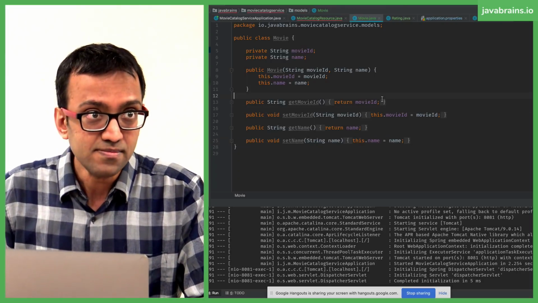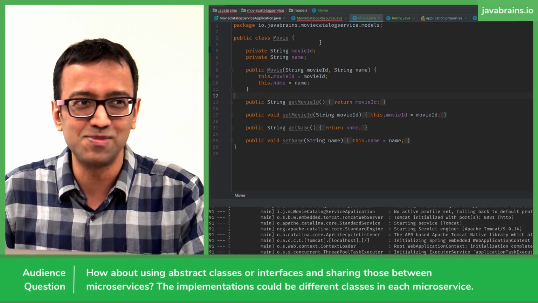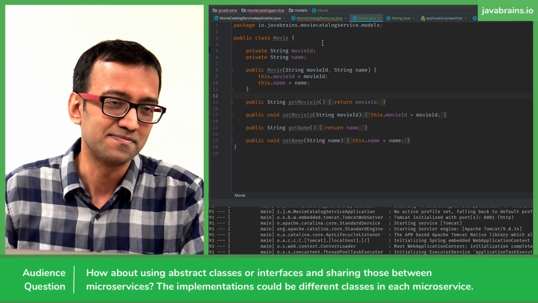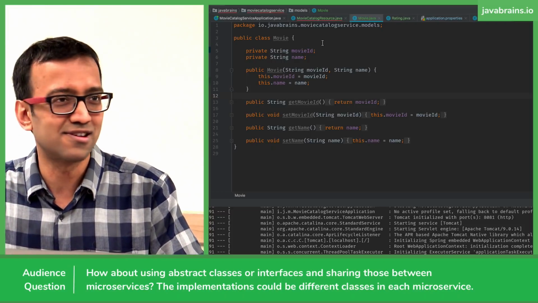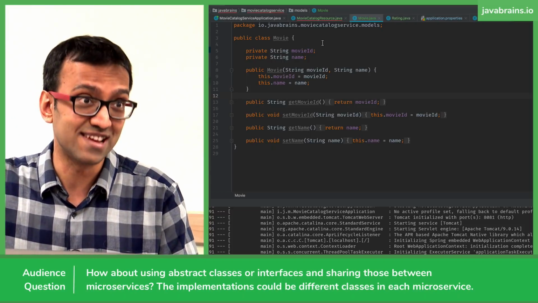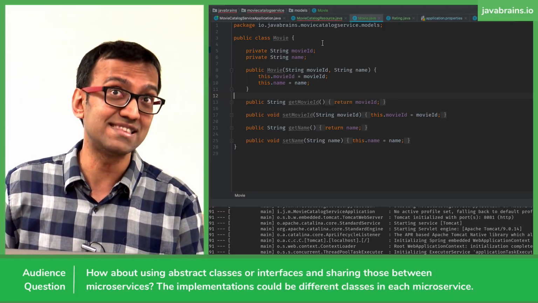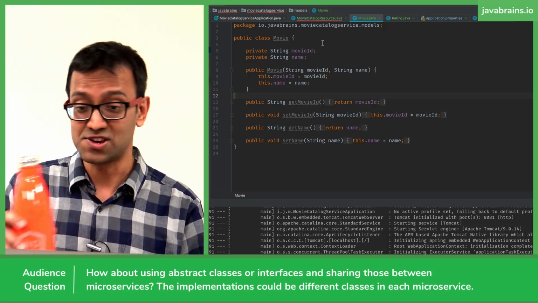Could you use abstract classes or interfaces? You can, but then would it be sharing those interfaces? Because again, implementation would be different for different teams, right? So you technically can. But then again, what if you need to change the interface? And then you again have the dependency. So it's a little less likely that you're going to change interfaces than the core classes, but then you never know.